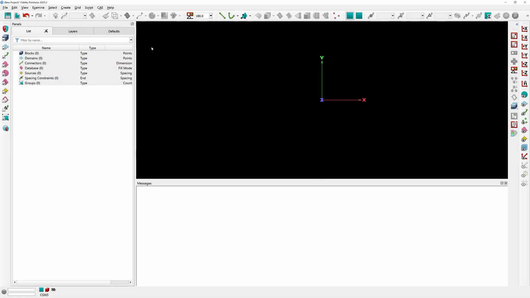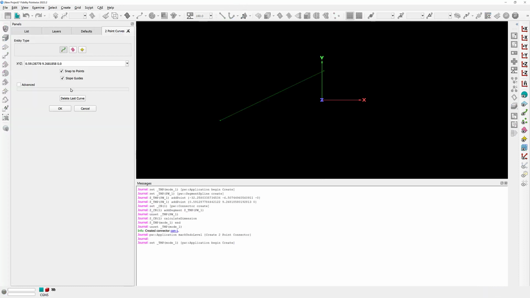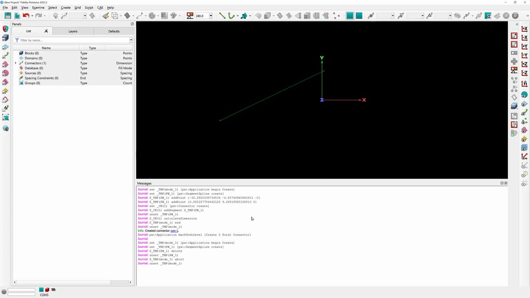As an example, what I'm going to do today is to journal the creation of a single connector. So I'm going to go ahead and turn on journaling. So right click right here, preferences, and make sure the journal option right there is actually checked on. And like I said, I would like to journal the creation of a single connector. As you can see, because journaling is turned on, Fidelity Pointwise is going to print out in the messages window all the glyph functions that are being called behind the scenes to create that connector that we have in front of us.